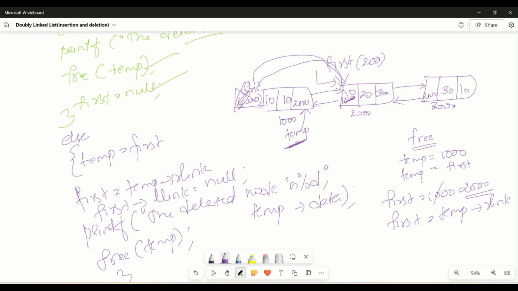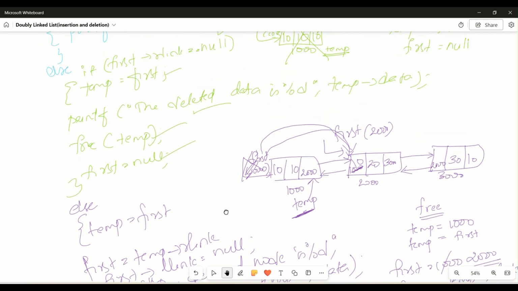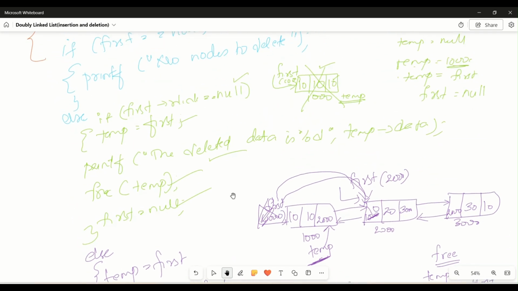Now we are going to see how delete from the end of the doubly linked list looks. Delete from the end of the doubly linked list will be first is equal to null also, will be like this, and till here the code will be the same. I will be only explaining the else part.